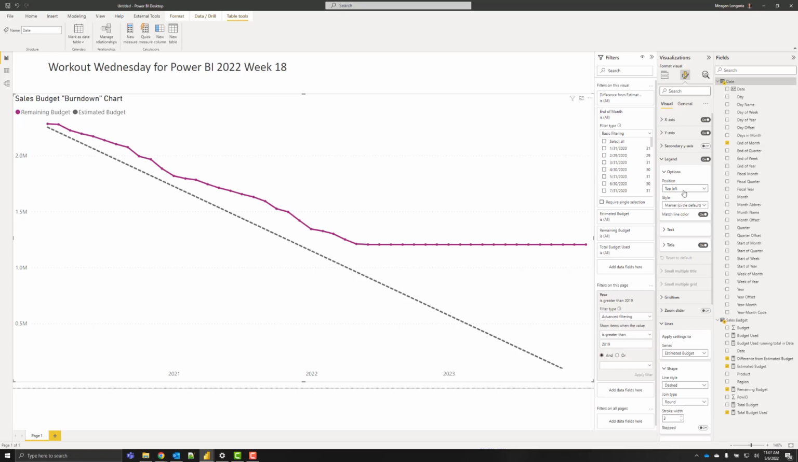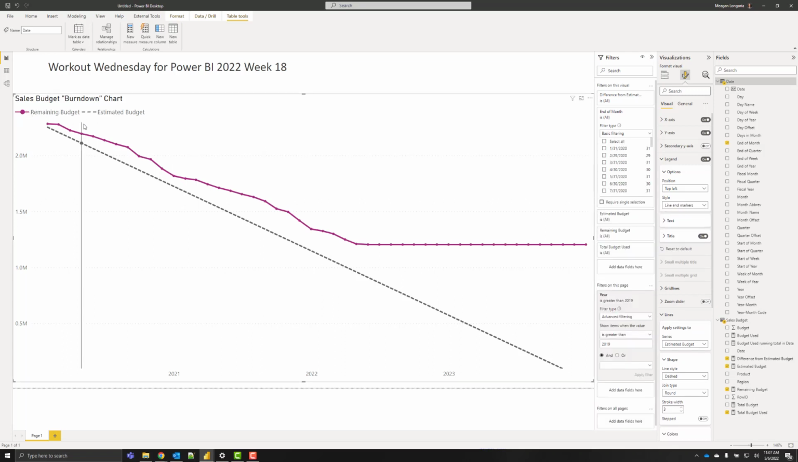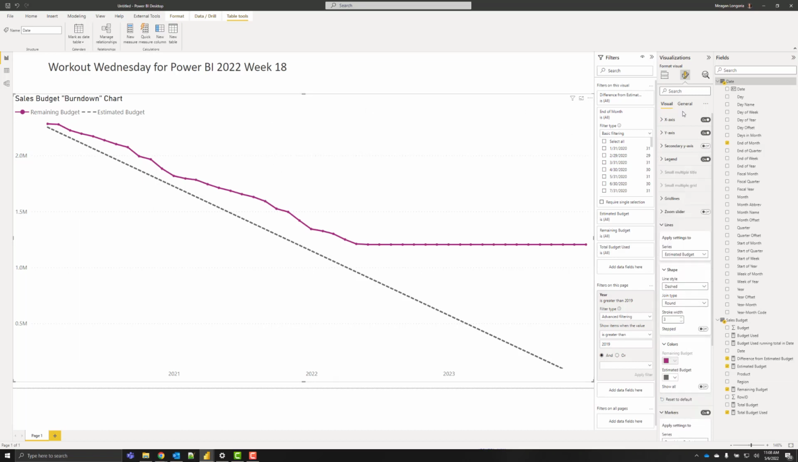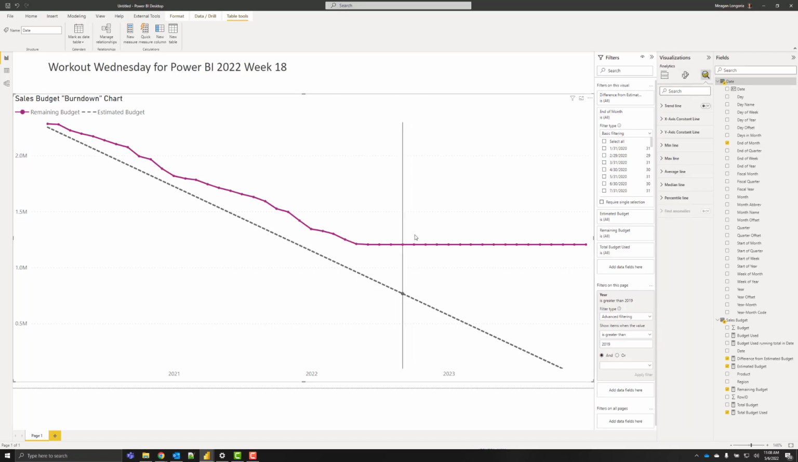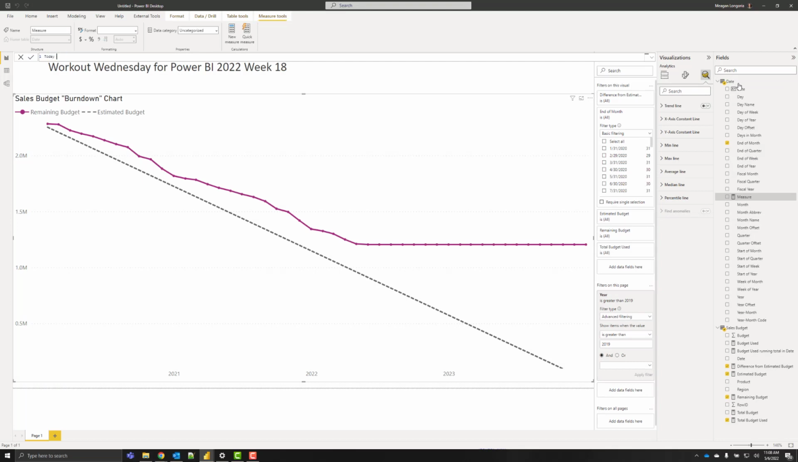Let's fix our legend next. So instead of just doing circles, we're going to do the line and markers so that it looks just like the line that it represents. Next, we need to add that vertical line. So I'm adding one more measure to support that because we want the line to represent today, which means when we look at this chart tomorrow, the line will have moved over a little bit.